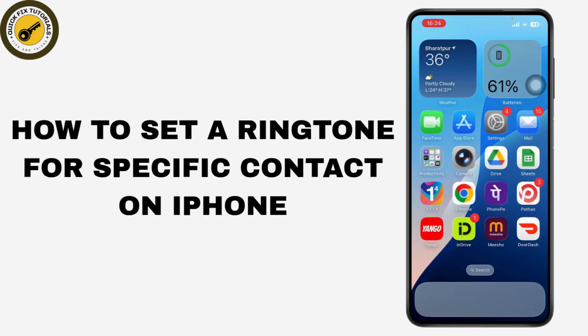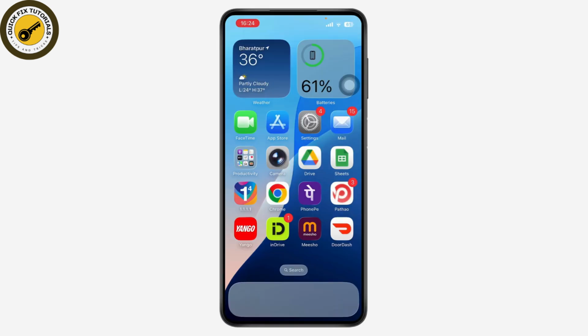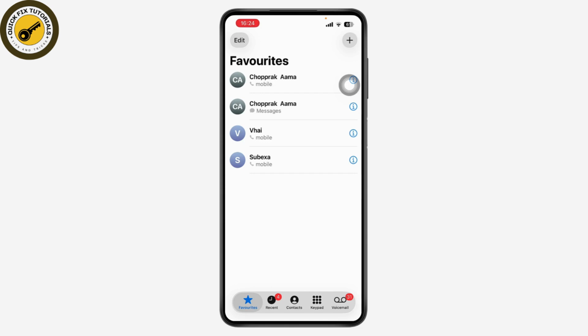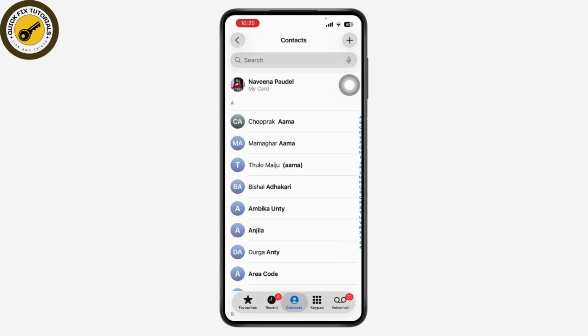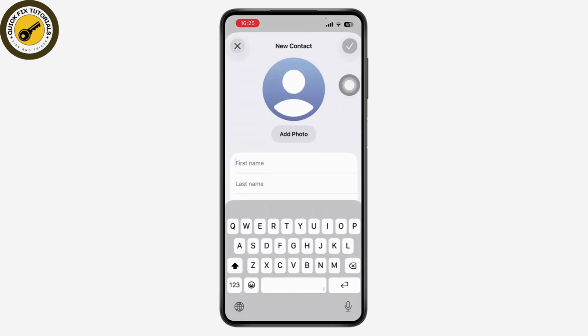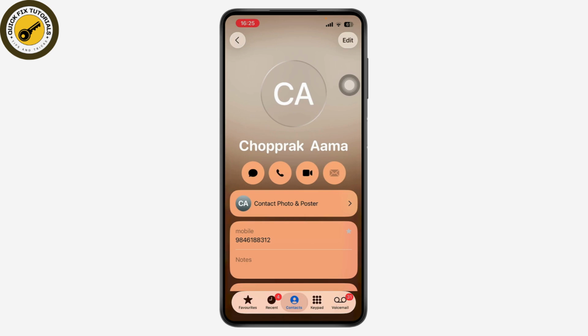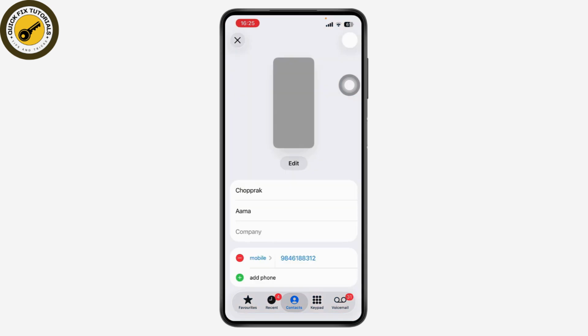How to set a ringtone for a specific contact on iPhone. So if you want to set a ringtone for a specific contact on your iPhone, then what you need to do is open up your phone application, and then you need to go with the contacts, which will be on the bottom middle, go with the plus, which will be on the top, and create a new contact, or just simply go with an existing contact for whom you would like to set a specific ringtone, and then you need to go with edit, which will be on the top.